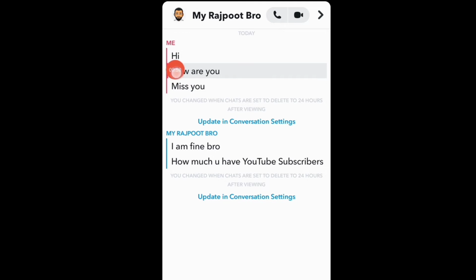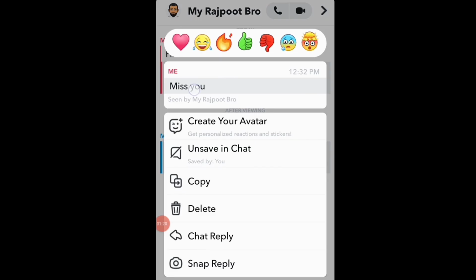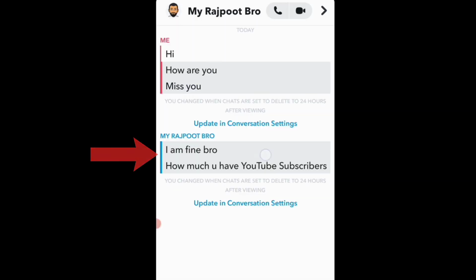Select the chat you want to save for a lifetime. You can see the red option. This means the Snapchat message is saved for a lifetime. If you want to undo this step, just tap on the icon and click on Unsave in Chat.